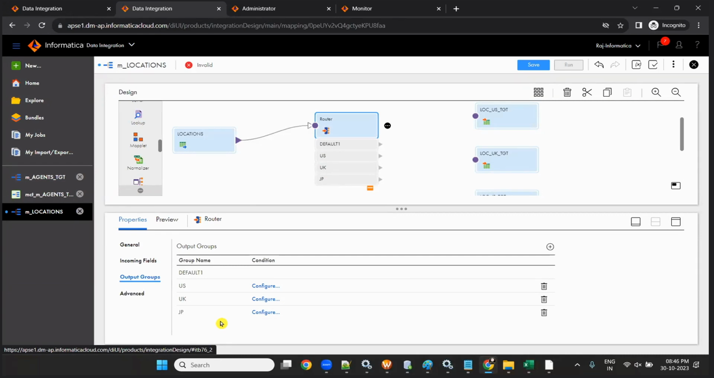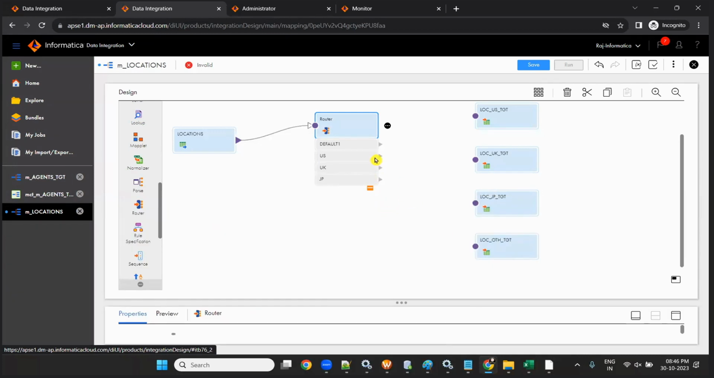Once it is done, you can connect like this: US to US target, UK to UK target, JP to JP target, default to others target. Same as in Powercenter, correct? Is there any difficulty? It is really easy.